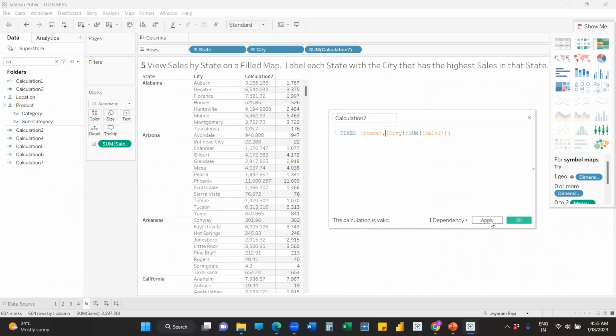And then from here we just want the top city for each state, so we will write a nested LOD here. So fixed state, max of this. Apply. Now if you see, we are able to get the maximum sales per state and which city, like what is the value. So now it's as simple as that.